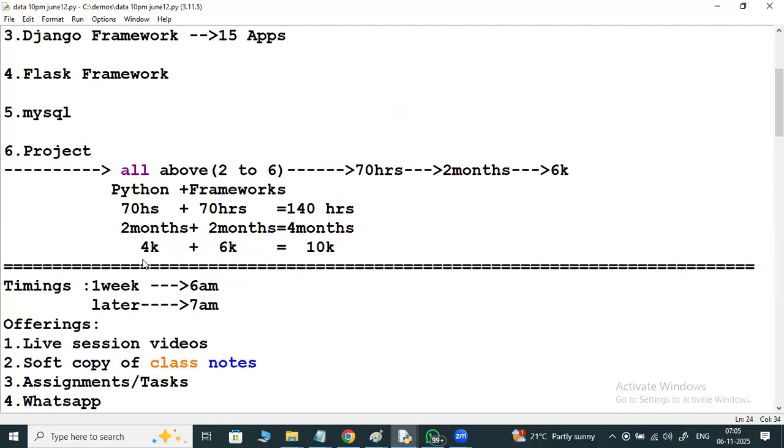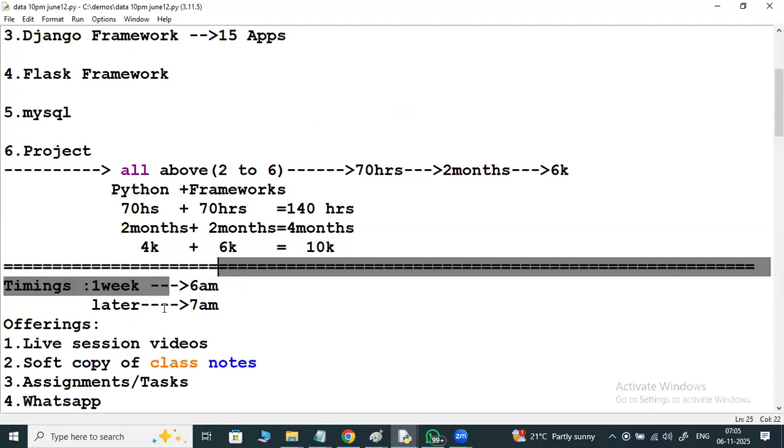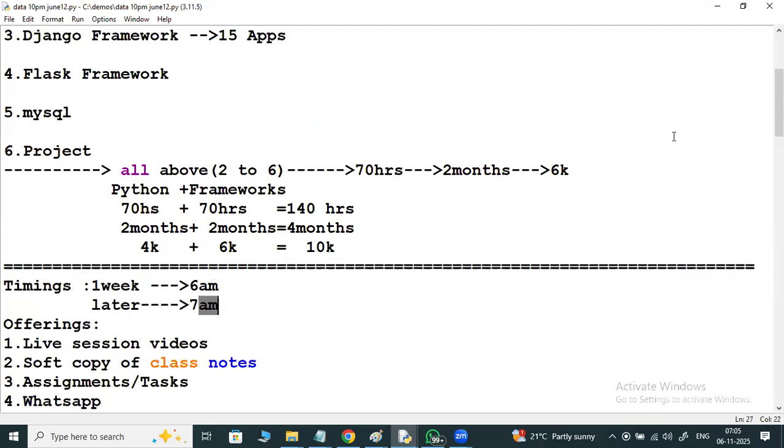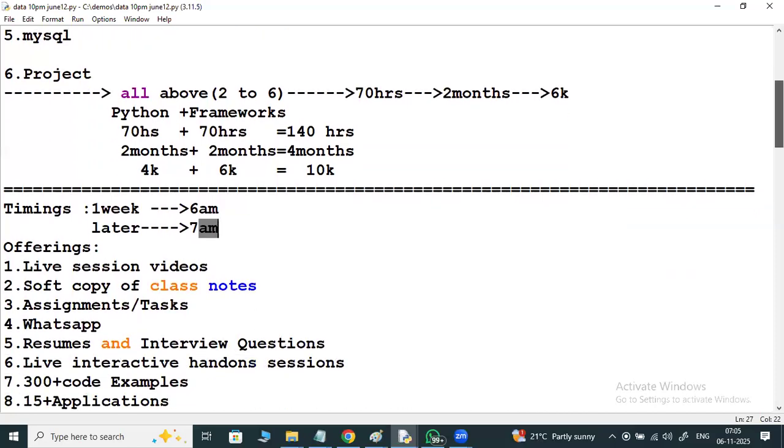Let me make it clear about the timings. For the first 1 week it will be starting at 6 o'clock. Later it starts at 7 o'clock. I'm making it clear before you go with the payment process.